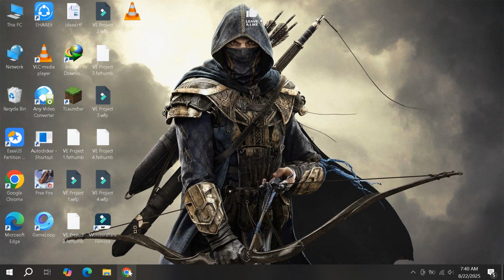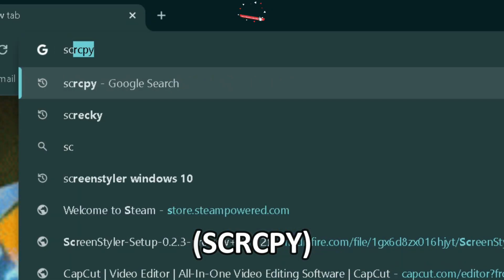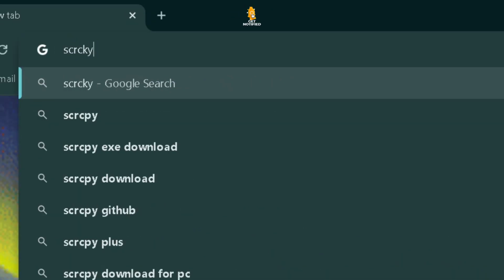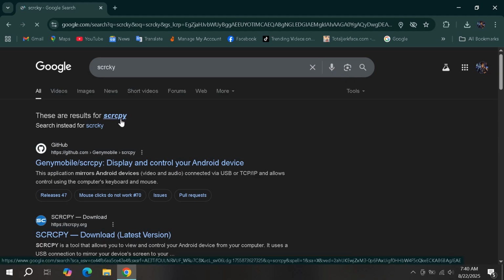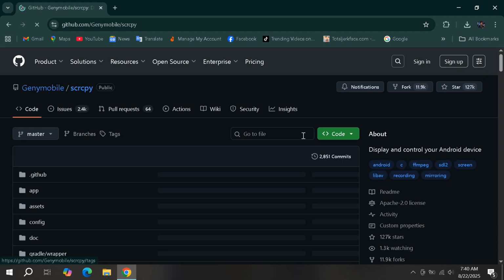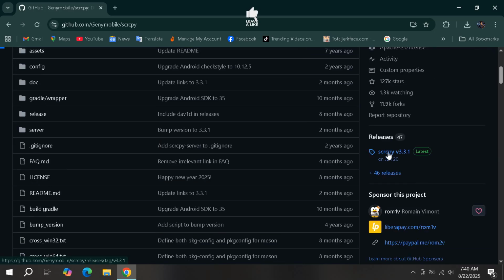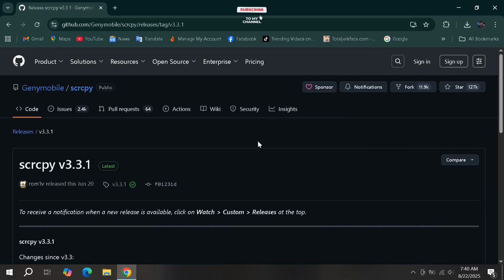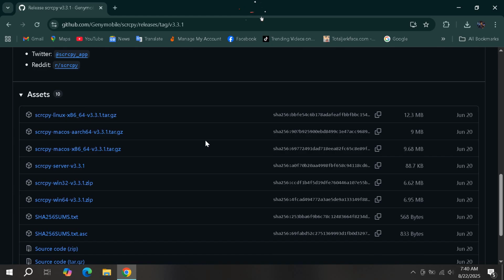First of all, open Chrome, type here SCRCPY. Go to the first GitHub website. Scroll down. In the Releases tab, click SCRCPY latest version. Scroll down and download SCRCPY, which is compatible for your Windows.